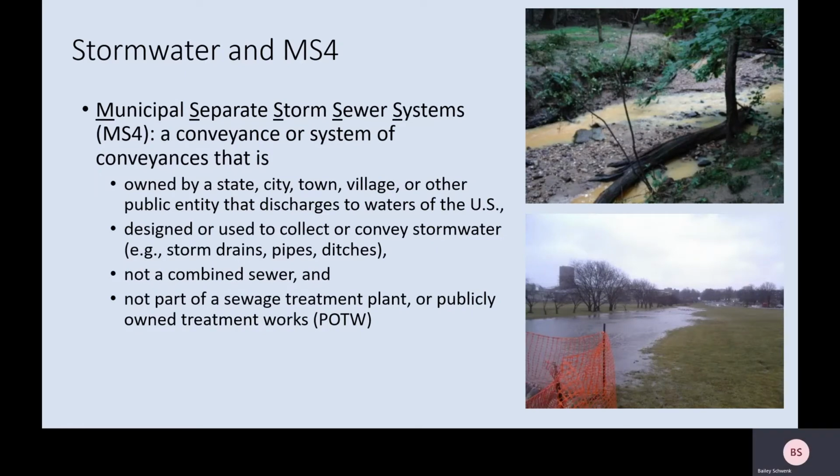The municipal separate storm sewer systems, or MS4s, are a conveyance or system of conveyances that are owned by a state, city, town, village, or other public entity that discharges to waters of the U.S. and is designed or used to collect or convey stormwater. This includes storm drains, pipes, and ditches, etc. It is not in a combined sewer system, and it is not part of a sewage treatment plant or publicly owned treatment works.